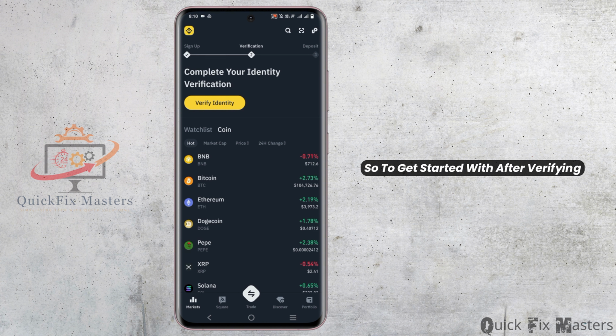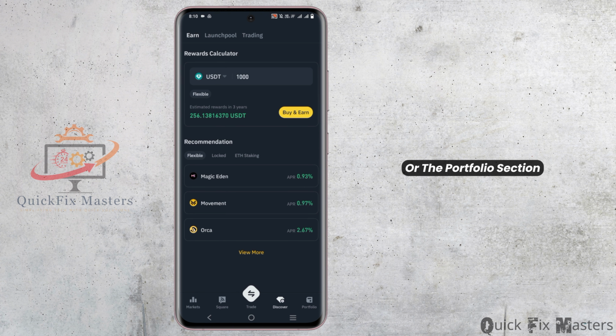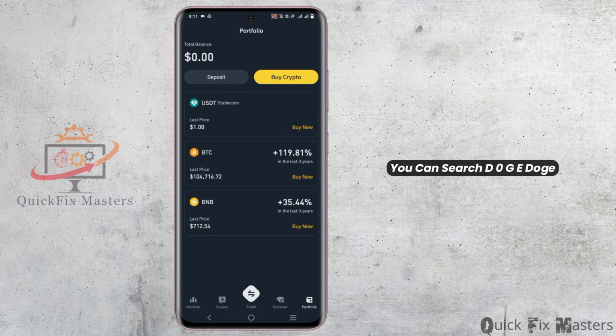So to get started, after verifying, you'll have to go to the wallet section or the portfolio section. After that, you will see different options. Go through the search bar and tap on Buy Cryptocurrency. Once you have clicked on Buy Crypto, from the search bar, you can search DOGE.